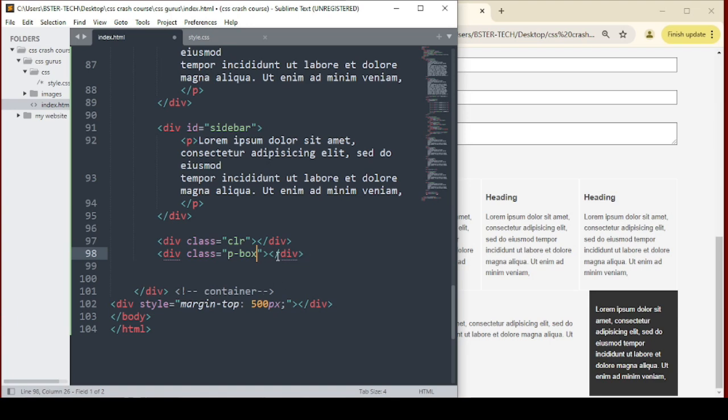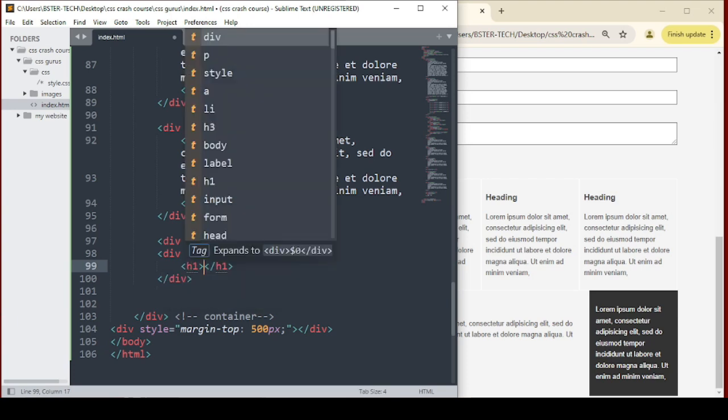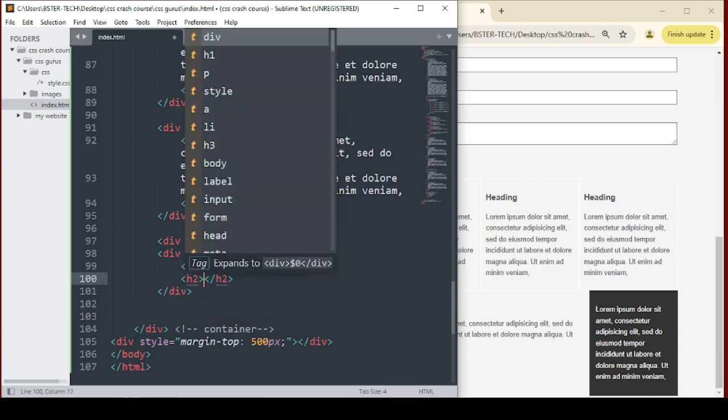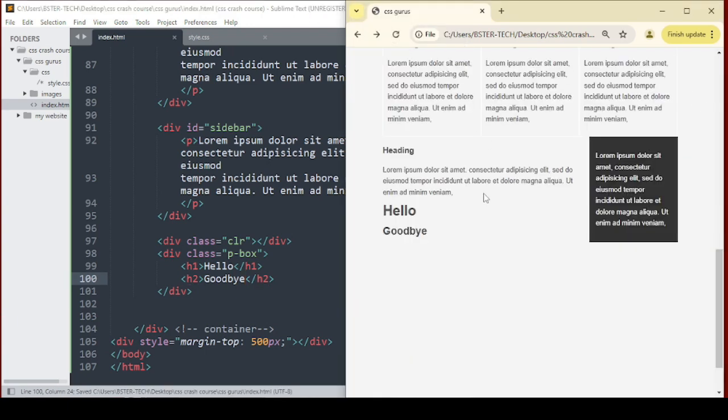Now if I open this div, I can put something like h1 here and have something like hello. Then I have something like h2, and I add something like goodbye. So now if I save this, come here and reload, it's actually going to give us hello and goodbye. Do you understand?